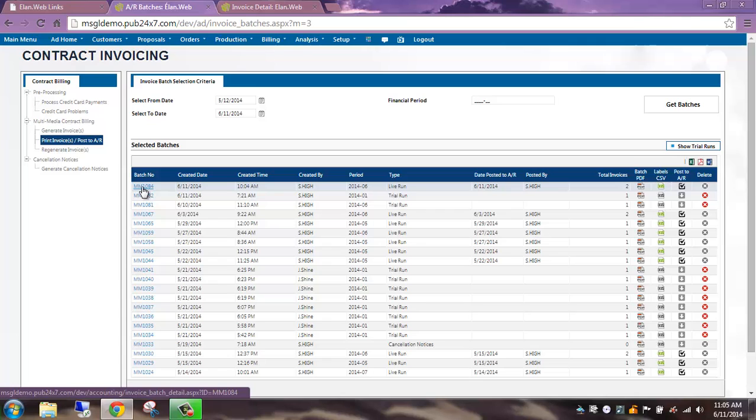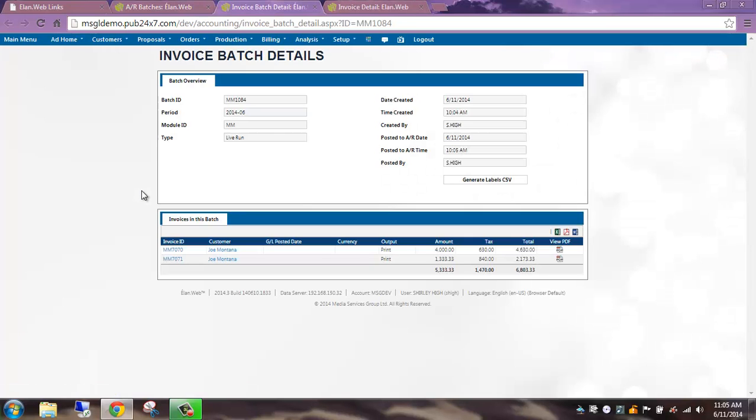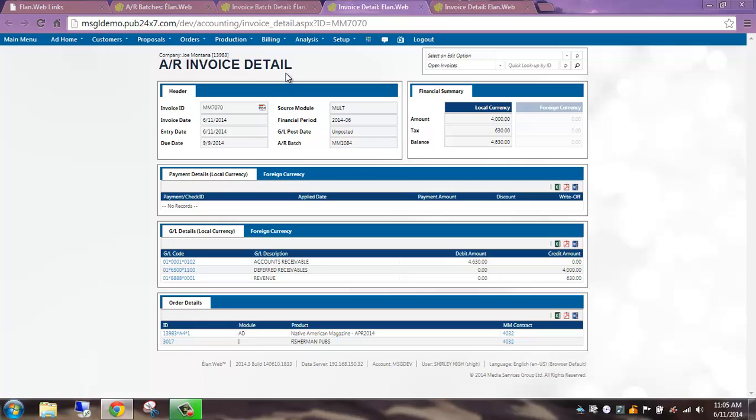Click on the batch ID hyperlink, then click again on one of the invoices. Note that the message warning at the top has been removed.